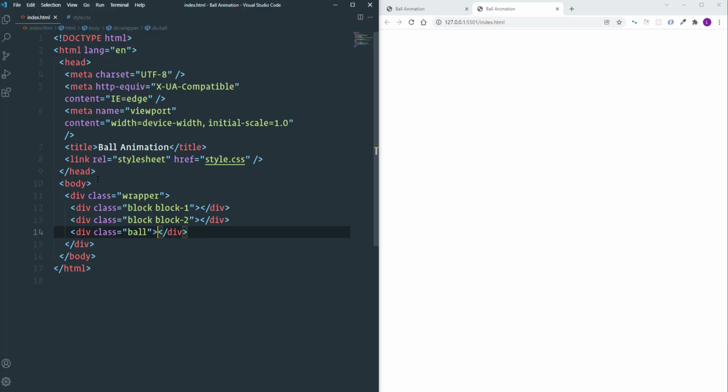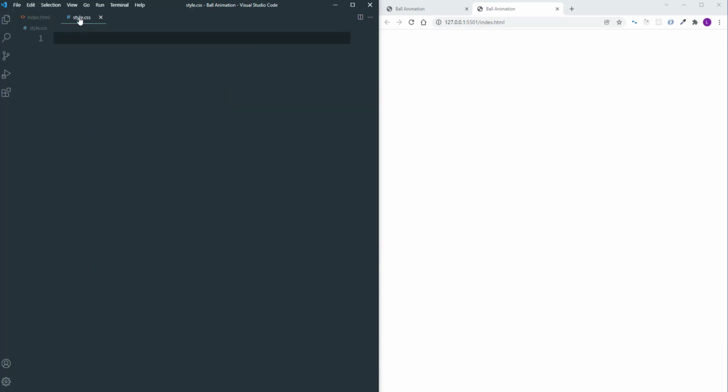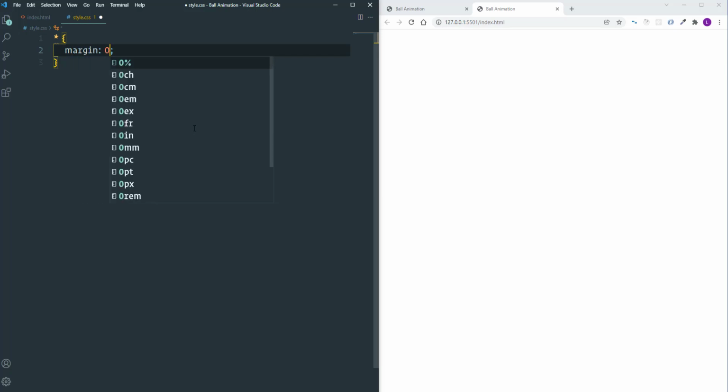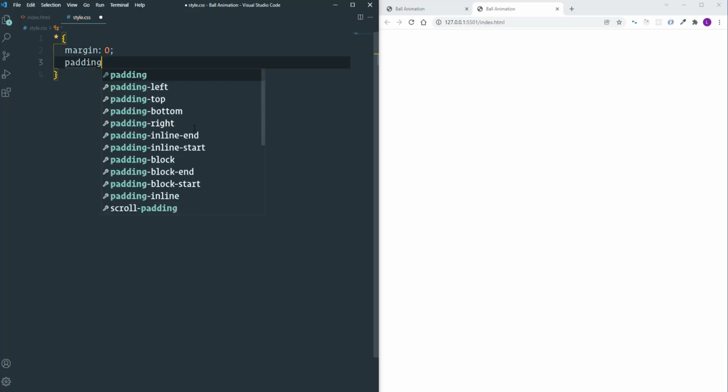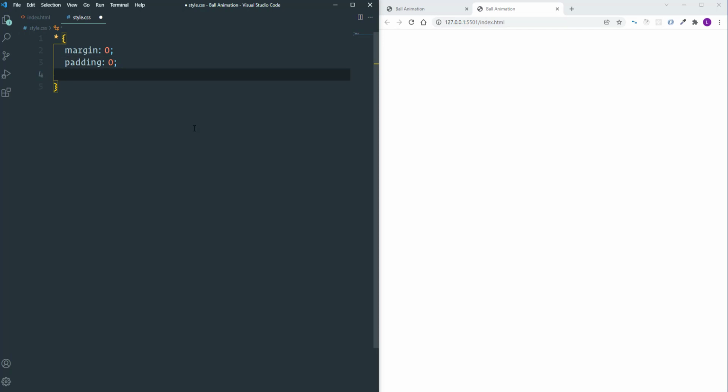Right now nothing is visible here because all the elements are empty. So now it's time to start to write some CSS. First of all, let's create some default and common styles for every element. Let's select an asterisk. I'm going to get rid of default margin and padding. Let's set both properties to 0. And also I'm going to set box sizing to border box. Okay, and that's it about the default styles.